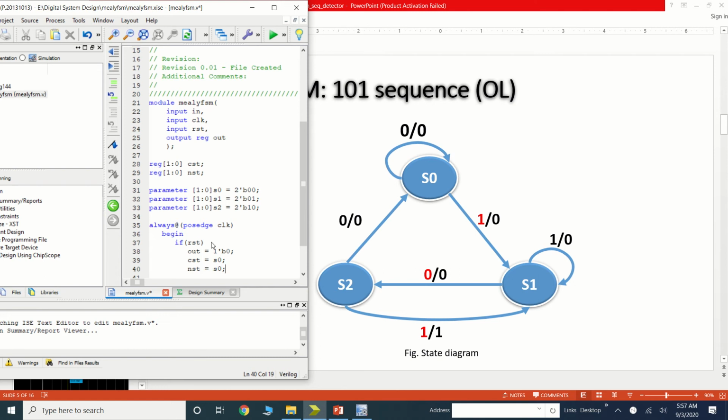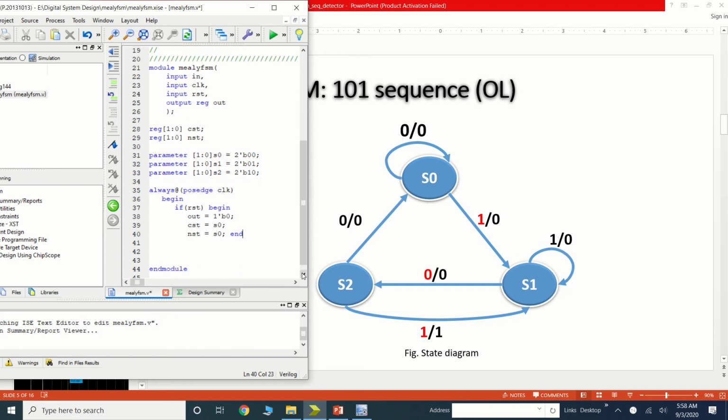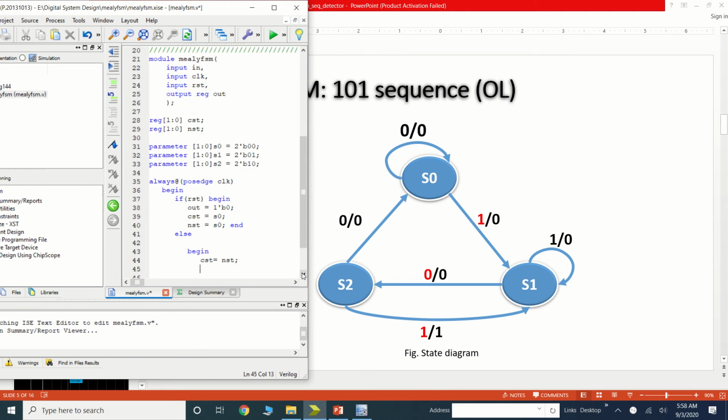Now in this we are using multiple statements, so we have to write begin at the beginning. So this is for when my reset equal to 1. Now the else, when reset equal to 0, the states will start to transit from one state to another. If reset equal to 0, then the current state would move to the next state.